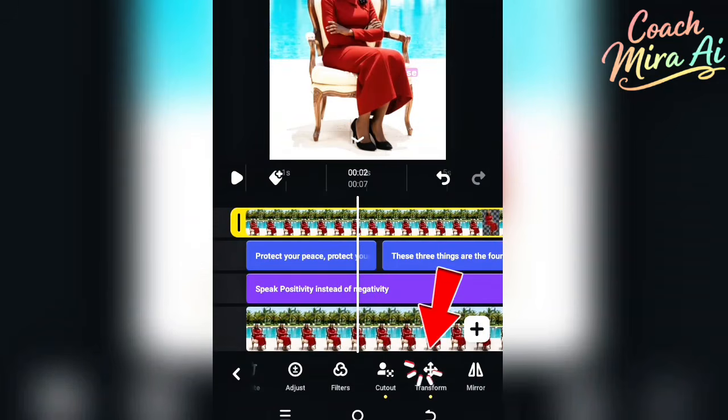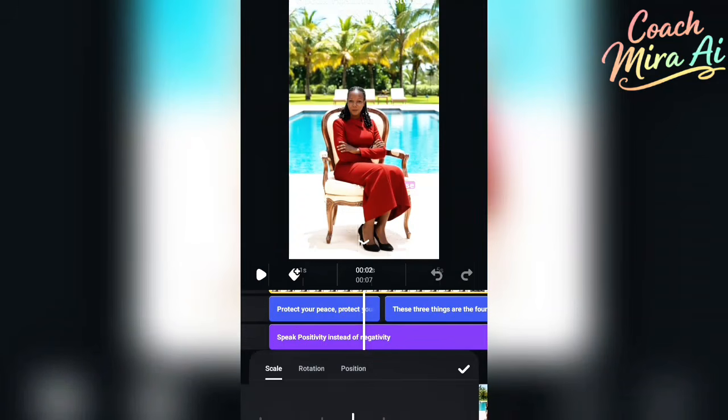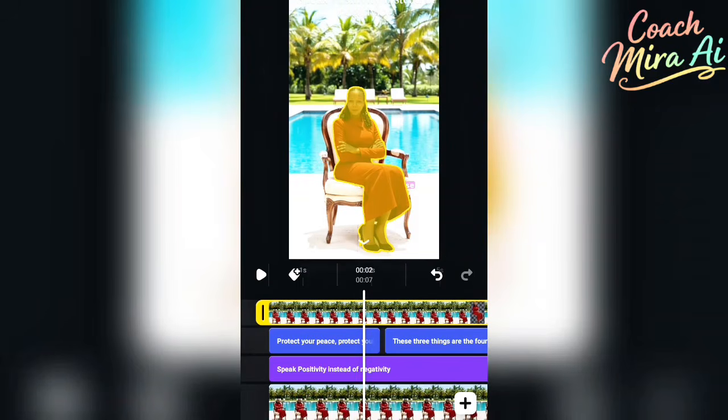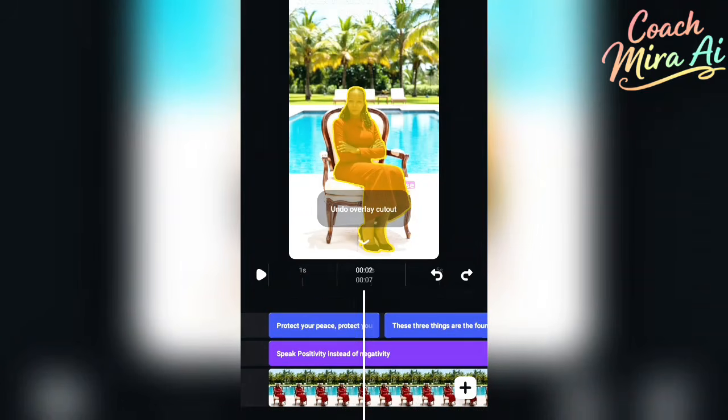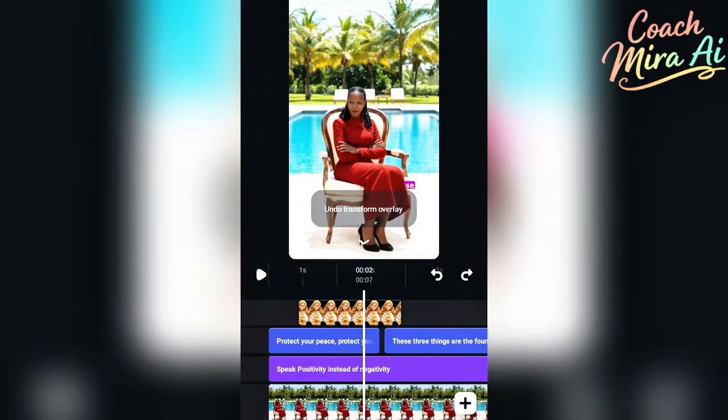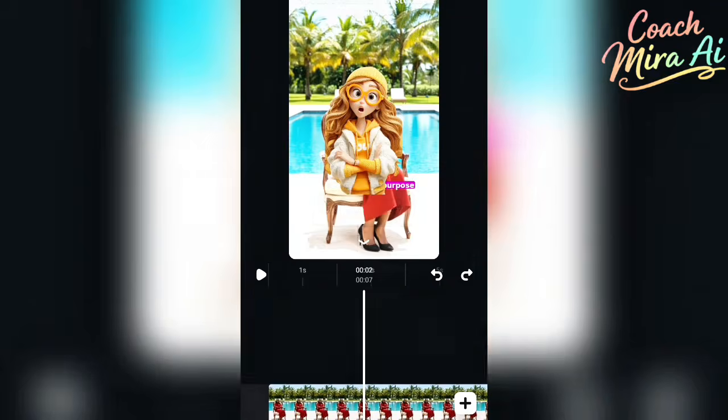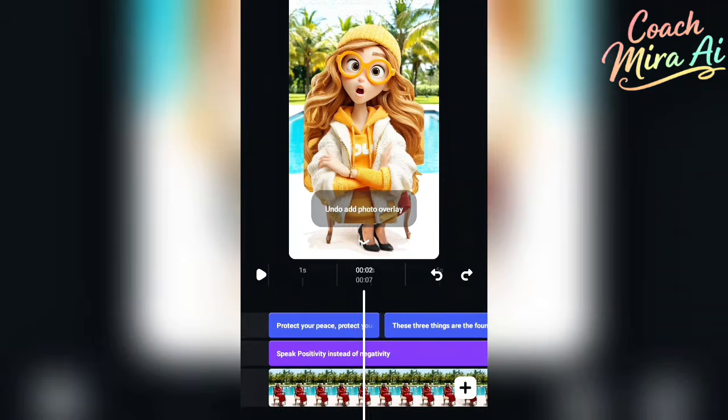Then you're going to see transform. This is rotation and position. If you want to transform on the x-axis or y-axis, just click on it and choose. This is back, this is front. Let's say you made a mistake or you want to go back on the things you applied. Just click on back. Like this one, I chose cutout, and it automatically removes the cutout. Just keep on clicking on it.